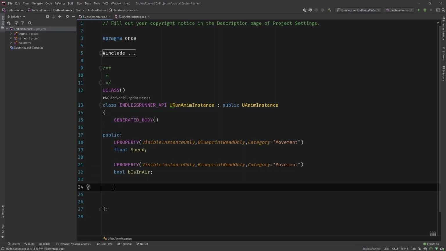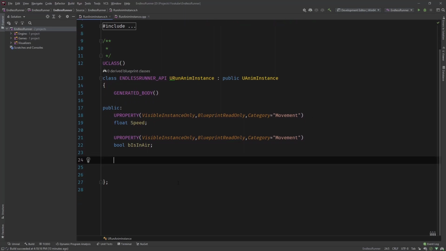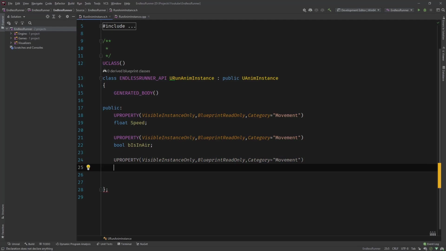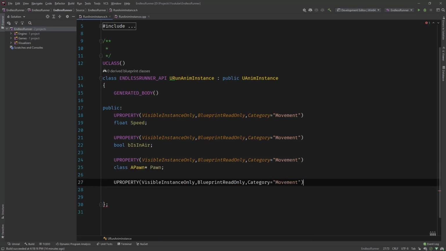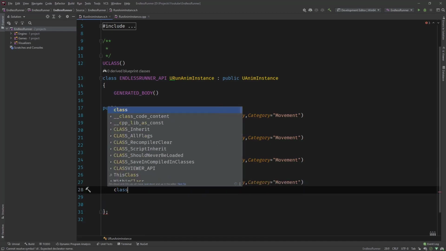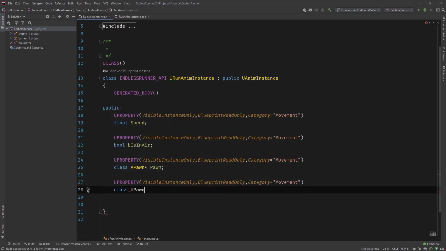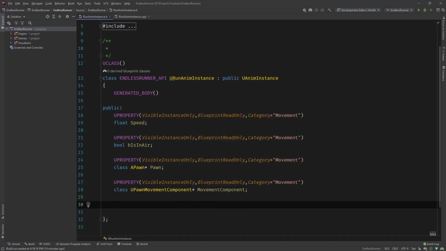So these are the variables that you've seen in blueprints. And now the next 2 variables, like I mentioned, one for the pawn and one for the pawn movement component, which we will get in a special initialize method, which I will show you in a second. So let's forward declare it as a pawn. It's a pointer, call it pawn. And the same thing, forward declare UPawnMovementComponent and call it movement component. So these are all our 4 variables that we need.